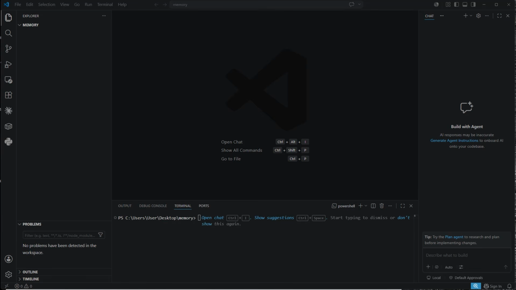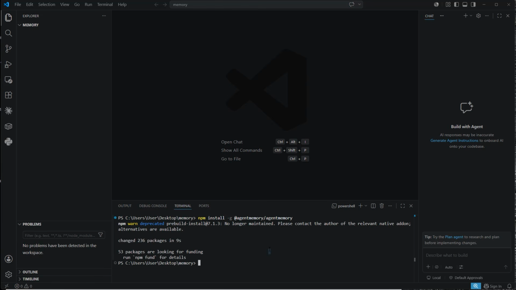I'm in VS Code and I just open a new terminal. First we have to install agent memory. So we can just type npm install -g for globally agent memory. This will install the library on your system. Okay, now we can start the agent memory server. You just have to type agent memory.